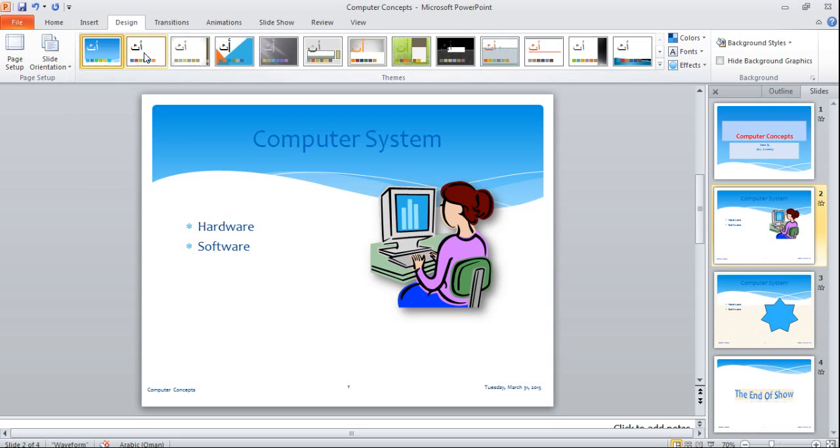Whenever you select a specific design, you will right mouse click on the design and select either apply to all slides to apply this design to all slides, or apply to selected slide to apply this design to only the selected slide that you are currently on.